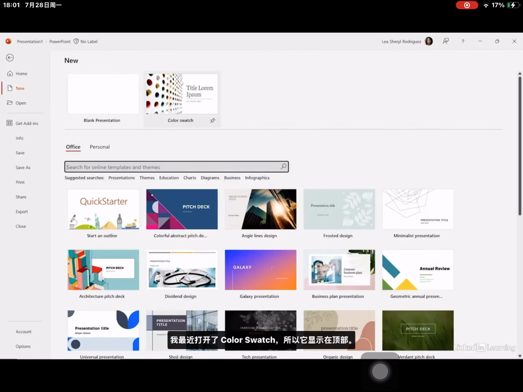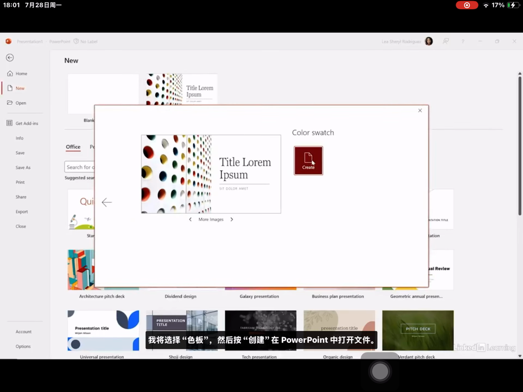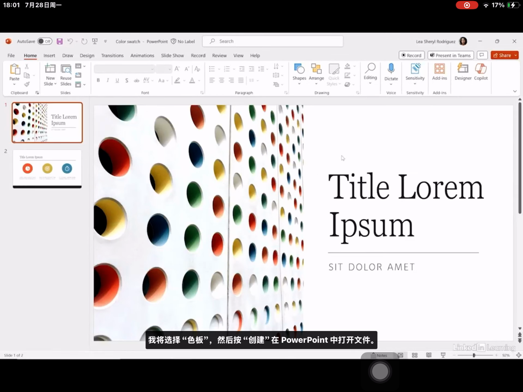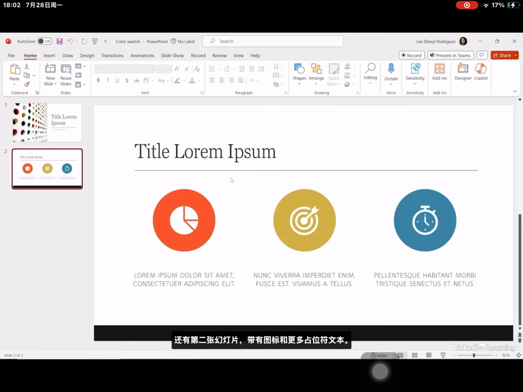I've recently opened Color Swatch, so it shows up here at the top. I'll choose Color Swatch and then press Create to open the file in PowerPoint. The file opens to a title slide with a colorful picture on it and some placeholder text, and there's a second slide with icons and more placeholder text.